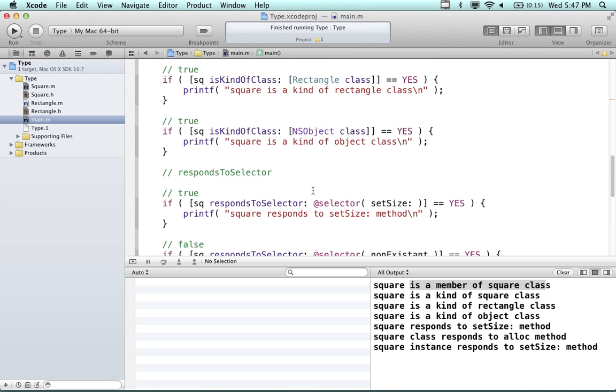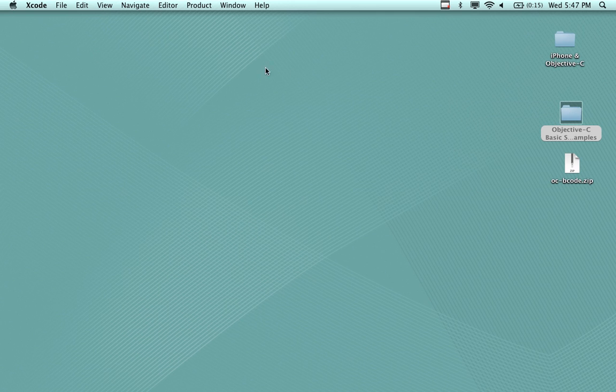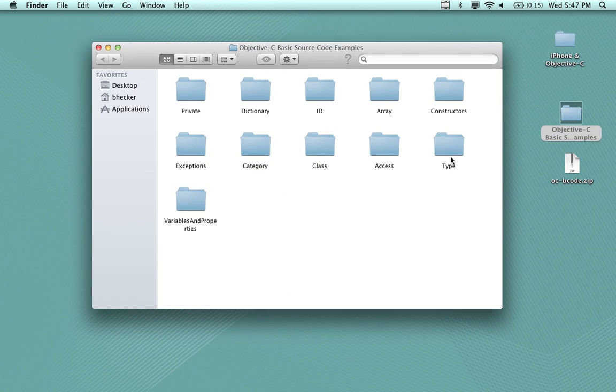Questions about object types? Okay, moving right along. So we did types. I have to keep track of what we looked at, and all of these you can download and look at. We did arrays. We did IDs.